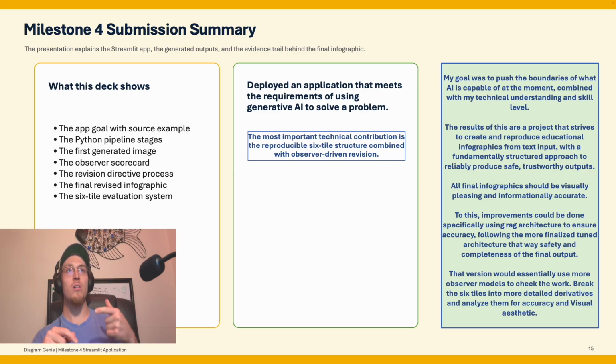The most important technical contribution is the reproducible 6-tile structure combined with the observer-driven revision. I definitely believe that, because that is one of the most fundamental parts of AI being able to assist us, is being able to have a corpus of information that it can base off what is factual and what is not, and use its ability to direct that.